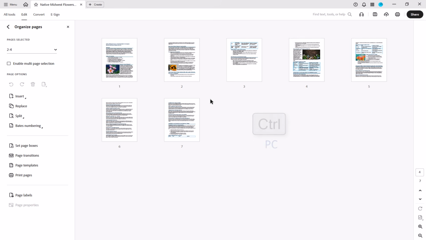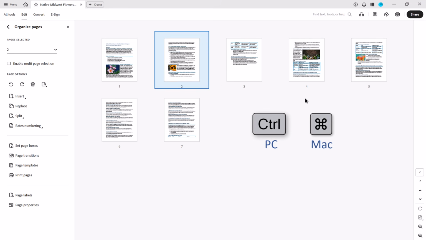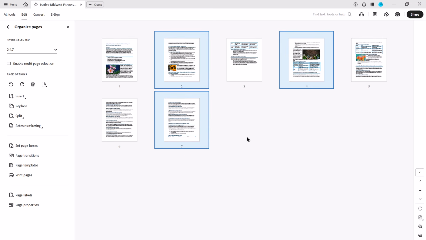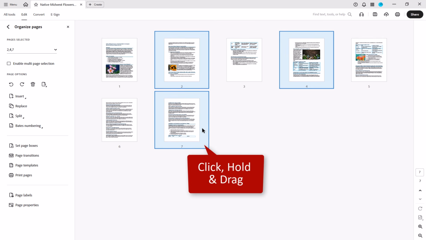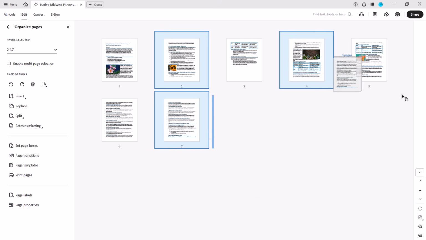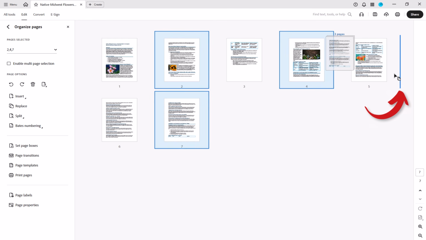Alternatively, you can hold the Control key on a PC or Command key on a Mac while selecting non-consecutive pages. And then click, hold, and drag one of the selected thumbnails to move the entire selection. And once again, release your mouse or trackpad when you see the blue line in the correct location.